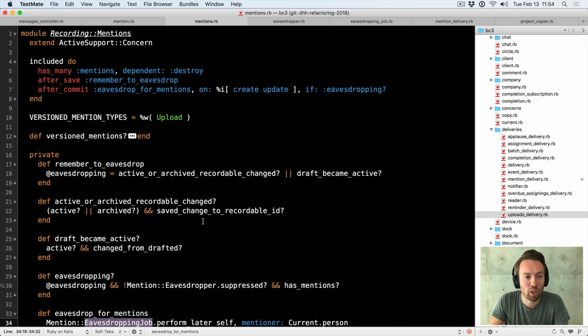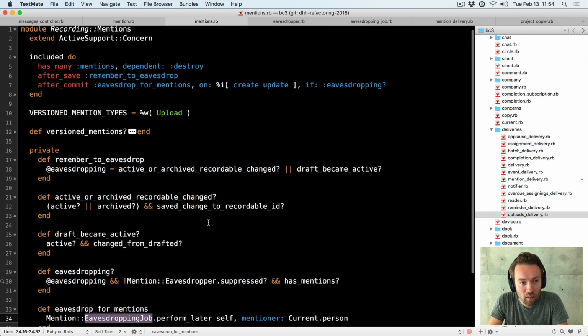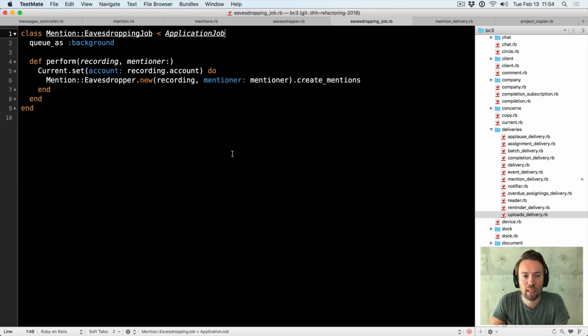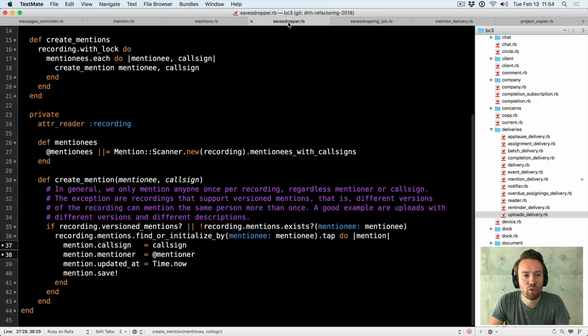Obviously it sets up the association to the mentions once the work is done, and then it kicks off a job to do the work. That job is this eavesdropping job, which really is a pretty thin shell too. We don't actually do the work in the eavesdropping job itself. We have a dedicated class for this called the eavesdropper, which we just seed with the variables that we get from queuing this job, and we create these mentions. So the real work itself happens down in eavesdropper.